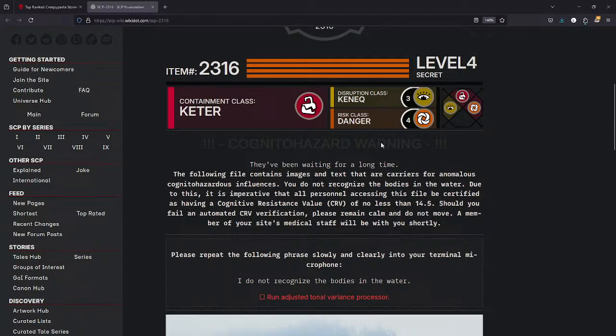Cognitohazard warning. The following file contains images and text that are carriers for anomalous cognitohazardous influences. You do not recognize the bodies in the water. Due to this, it is imperative that all personnel accessing this file be certified as having a cognitive resistance value, CRV, of no less than 14.5. Should you fail an automated CRV verification, please remain calm and do not move. A member of your site's medical staff will be with you shortly.